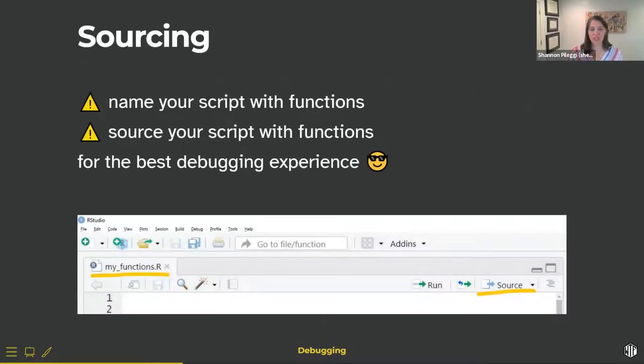So one thing that we should talk about briefly is sourcing. When we get into these formal debugging tools, what I was doing in the beginning was highlighting chunks of code, like my functions, and submitting them to the console. And things were working funky, and I didn't know what was going on. Then I realized it's because I wasn't sourcing my scripts. So when you want to dig into these formal debugging tools, it's very, very helpful if you have a separate script with your R functions, and that script is named and you source that script in.